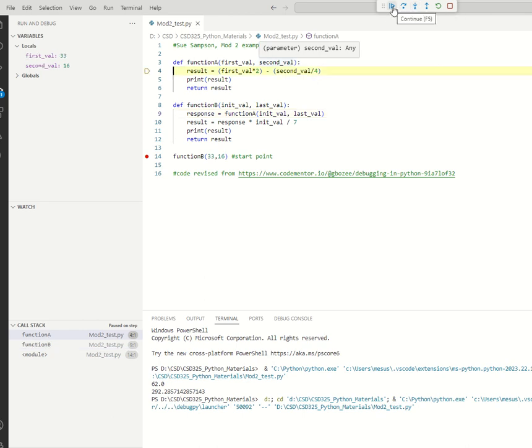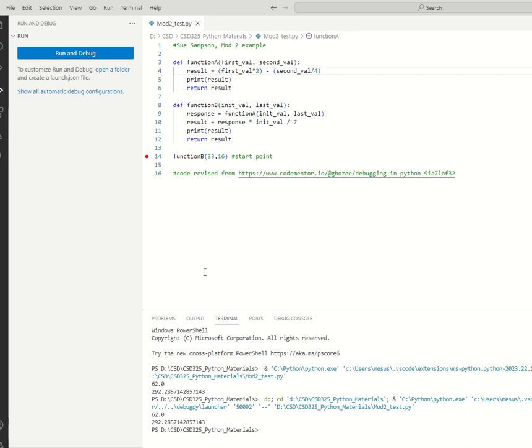And so if I continue here, it's going to execute that line, execute the next, return that to here, and it's going to end, and I should get the same output below, which I do, so the program's ended.